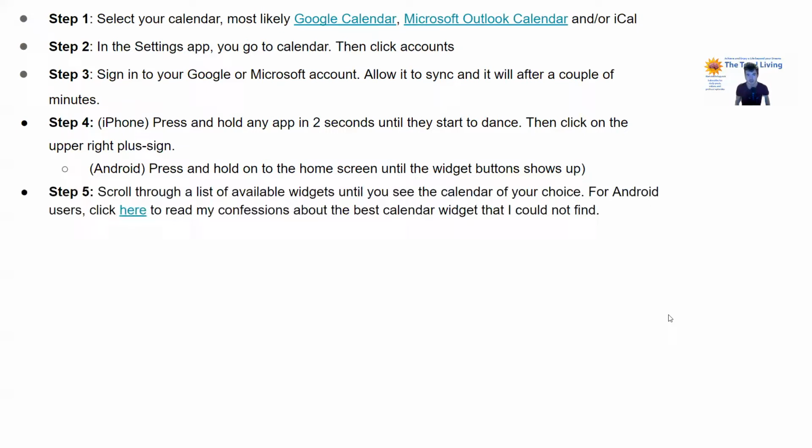Step 5, scroll through a list of available widgets until you see the calendar of your choice. And for iPhone, I recommend the built-in calendar. It has the best widgets, according to me. And for Android users, I've written some notes about the best calendar widgets I could find myself. But the built-in calendar and Google Calendar are the best options if you want to go with a free alternative.